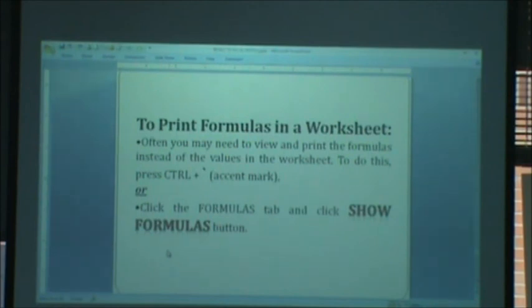So you have to push control and the accent mark. It won't work until you have a formula in there. It's above the tab key, to the left of the number 1 in the number row. Okay?